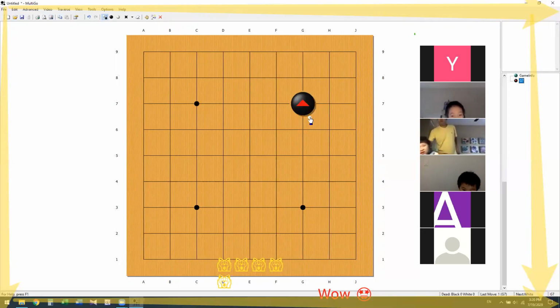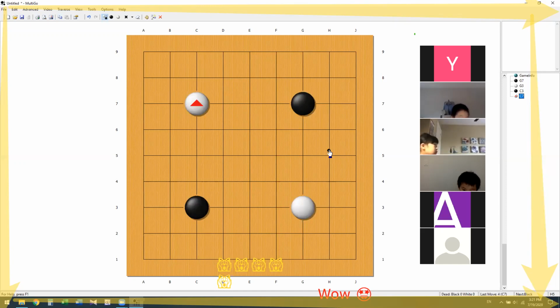For a 9 by 9, I think the 3-3 point is the best. So we should all take the 3-3 point at first. Then we gradually extend to the center, or we can start fighting right away. A 9 by 9 board is actually for you to practice fighting, because you will get into a fight very easily.